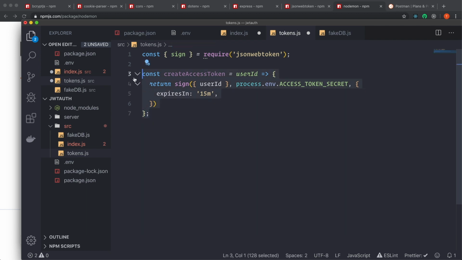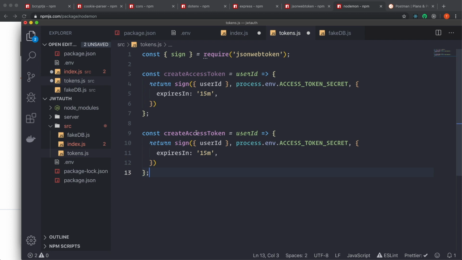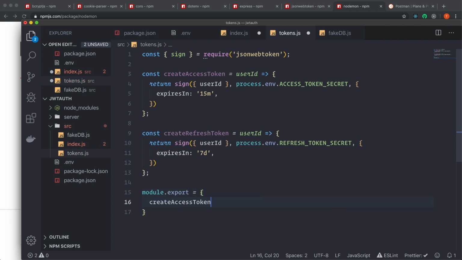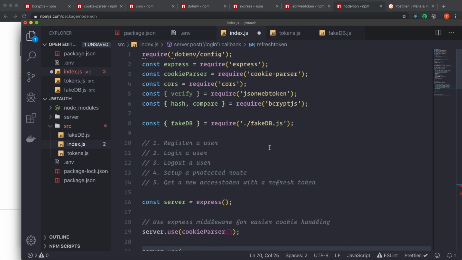And we can just copy this one and paste it in, and rename it to createRefreshToken. And we change this one to REFRESH_TOKEN_SECRET, and it expires in 7 days. That's a week. Okay, and for now we just module.exports, and we export our createAccessToken and our createRefreshToken, so we can use them in our index.js file. So of course we have to import them up here at the top first.